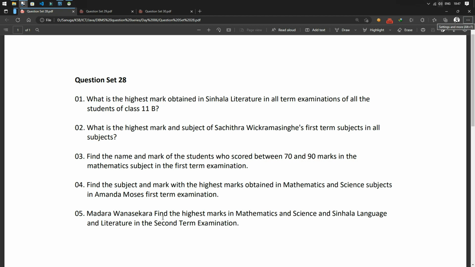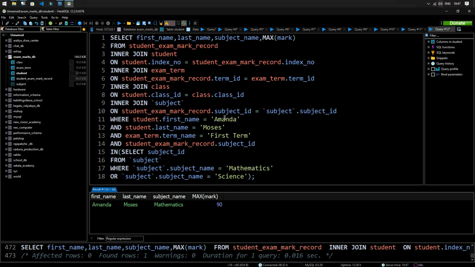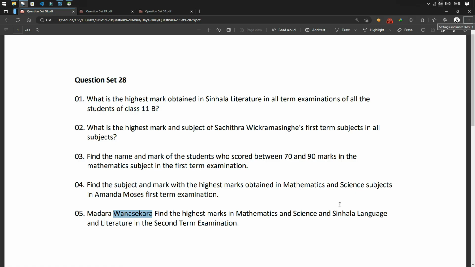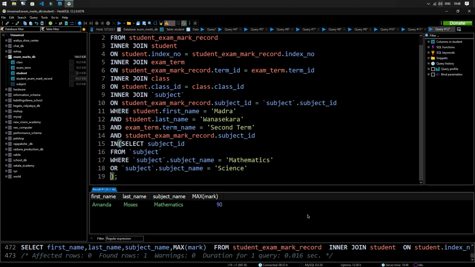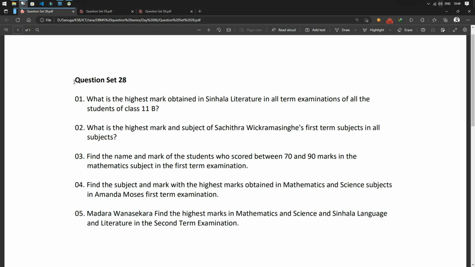Madara Wanasekara: find the highest marks in mathematics and science and Sinhala language and literature in the second term examination. Okay guys, let's execute this query and see the result. Okay, here you can see we got the result. Now Madara Wanasekara got the highest mark for mathematics in the second term. That mark is 75. So this is the end of my question set 28.